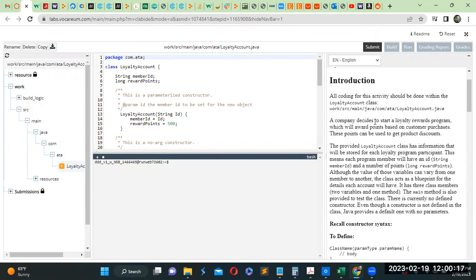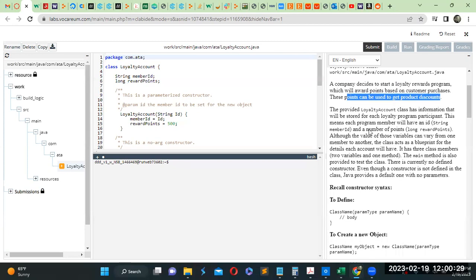A company decided to start a loyalty reward program which will award points based on customer purchase. These points can be used to get product discounts. The provided LoyaltyAccount class has information that will be stored for each loyalty program participant. This means each program member will have an ID, String memberID, and number of points, long rewardPoints. Although the values of those variables can vary from one member to another, the class acts as a blueprint for the details each account will have.